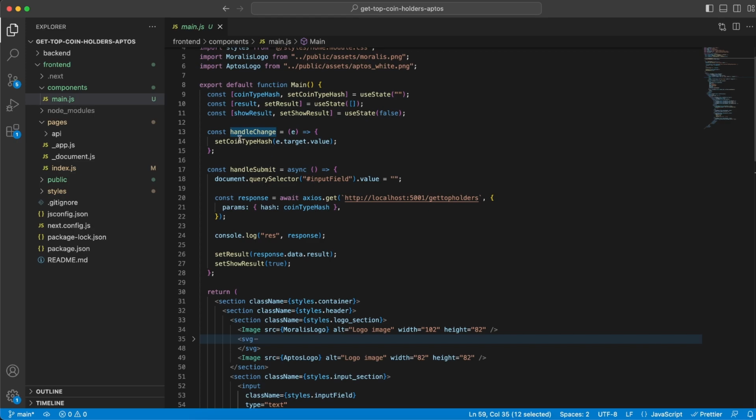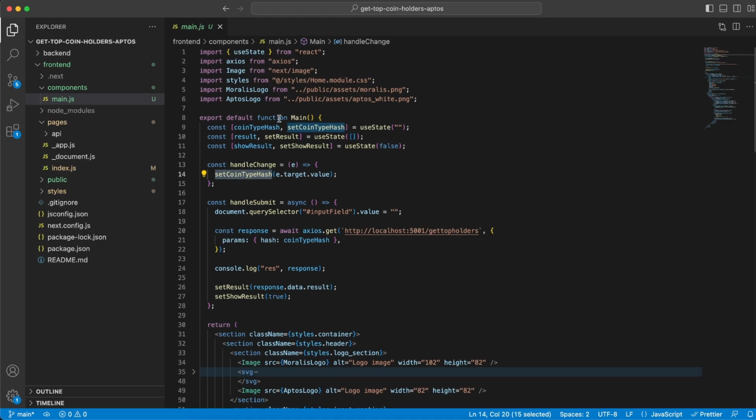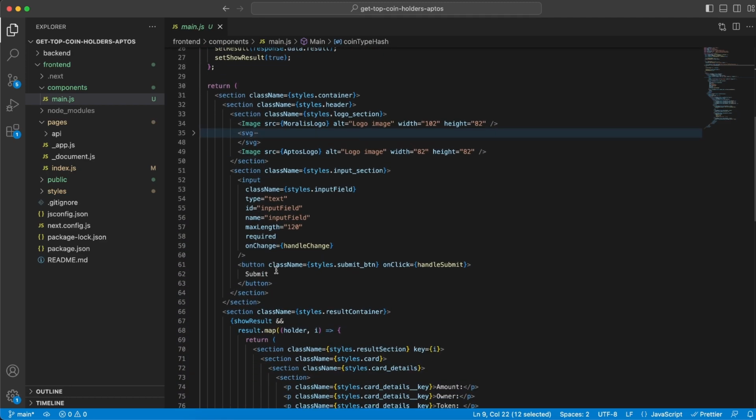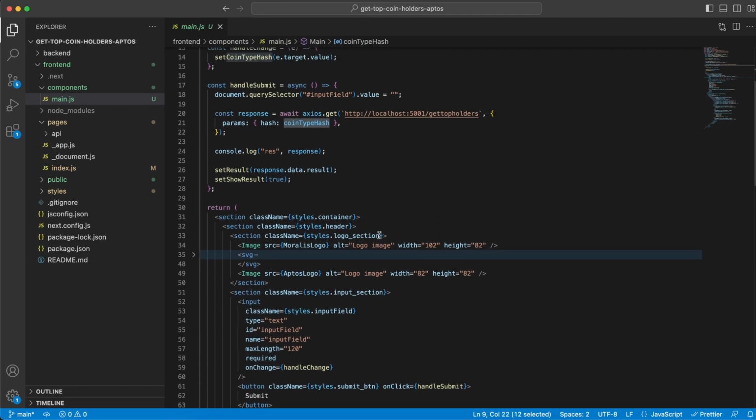And once we start typing, we're gonna take that value and store it inside this variable. So in our example, we put a coin type hash, and we're gonna store that hash, and then we're gonna use it inside the handle submit, which we run when you hit the submit button. We have an on-click handler to handle submit.